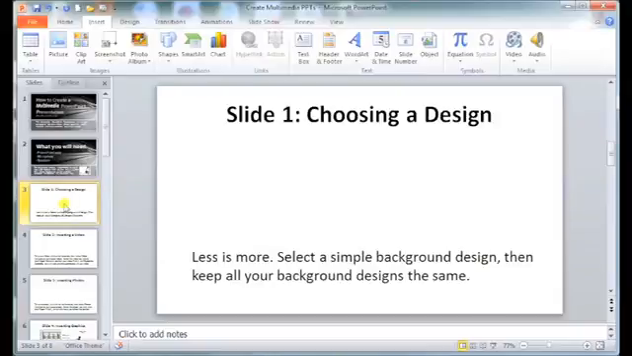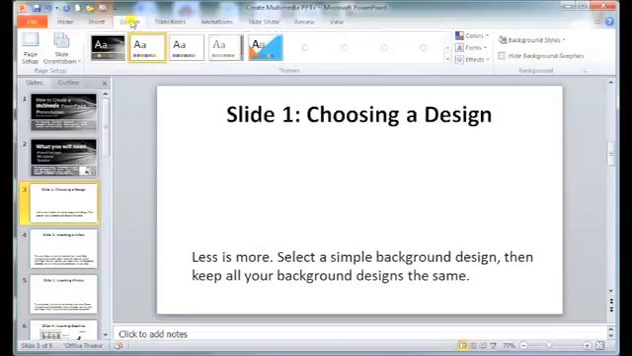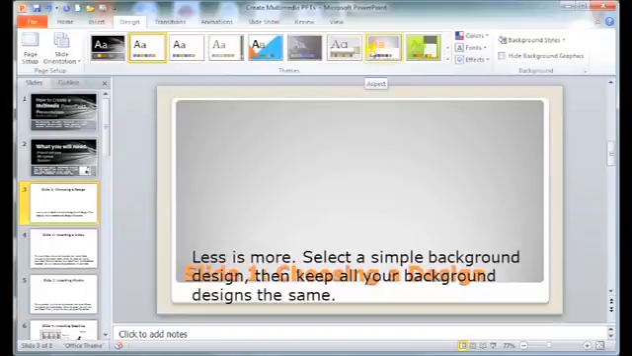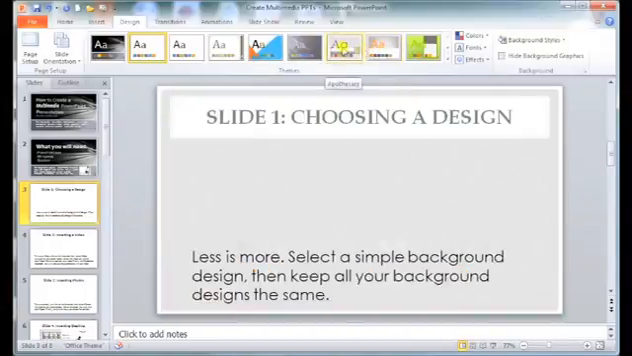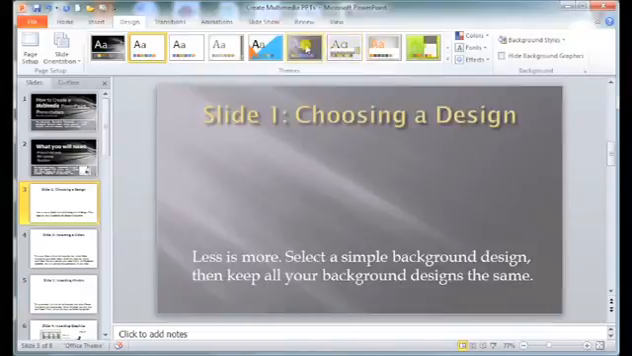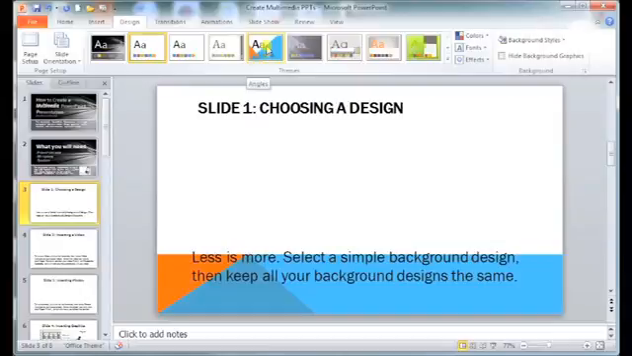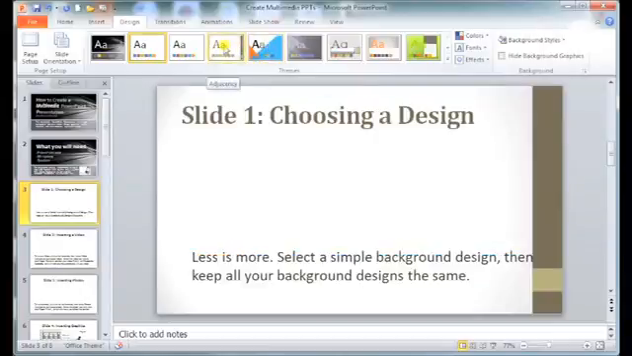So let's jump in. Choosing a slide design. Up here at the top is the Design tab, and PowerPoint has got a ton of these slide designs. And you can see when you hover your mouse over them, it will go ahead and preview it for you. So you can go along and see one that you like, whatever fits your style. But again, simple is nice.